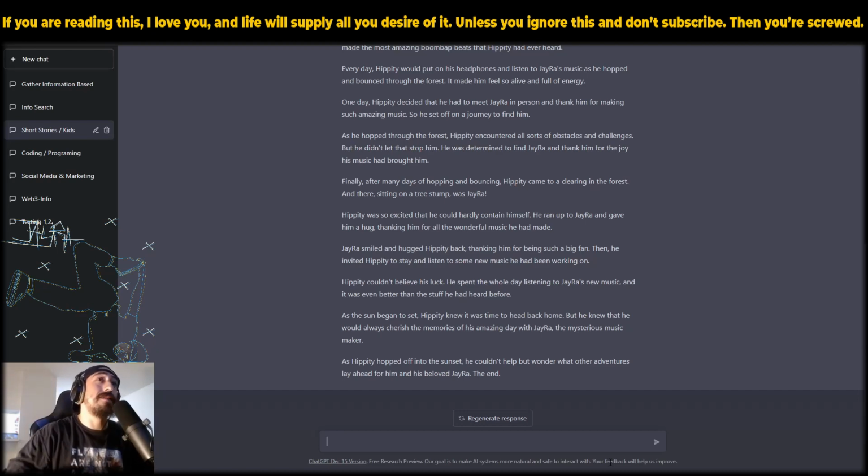Finally, after many days of hopping and bouncing, Hippity came to a clearing in the forest, and there, sitting on a tree stump, was J-Ra. Hippity was so excited that he could hardly contain himself. He ran up to J-Ra and gave him a hug, thanking him for all the wonderful music he had made.